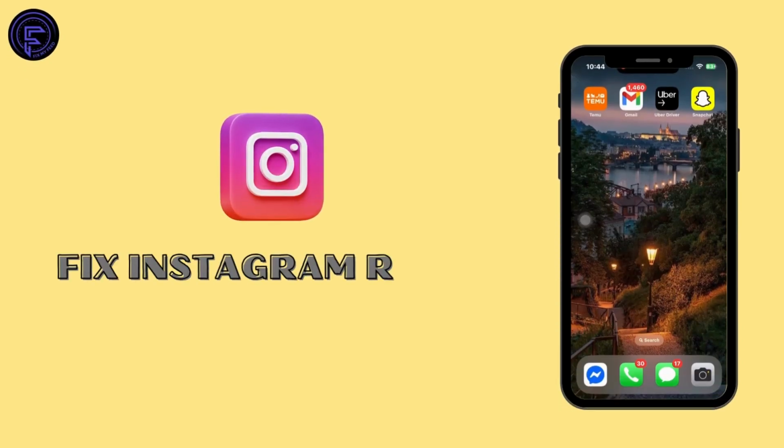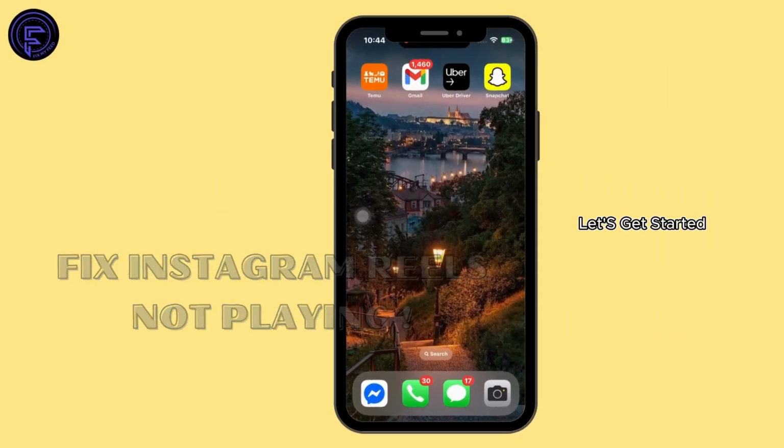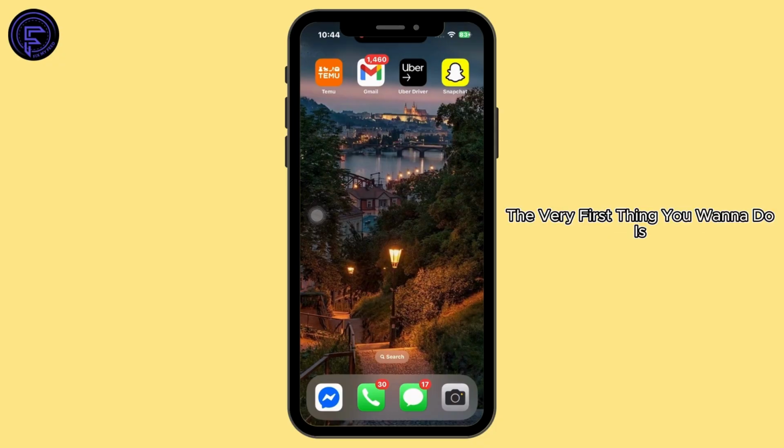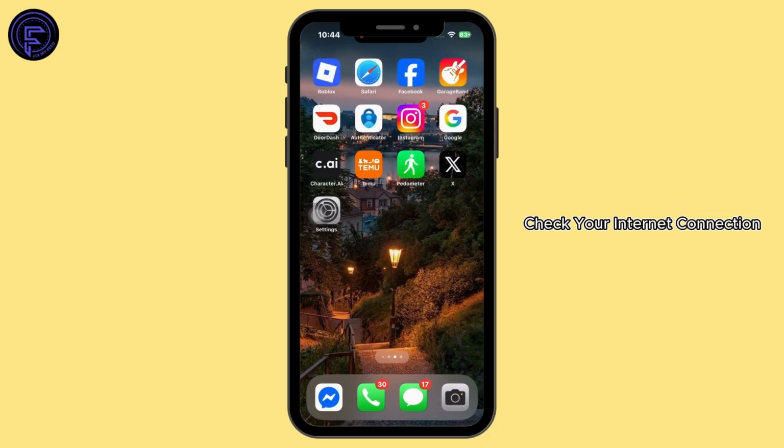How to fix Instagram Reels not playing. Let's get started. The very first thing you want to do is check your internet connection.